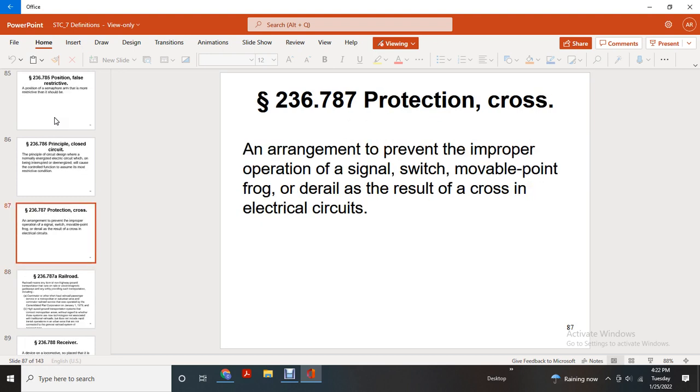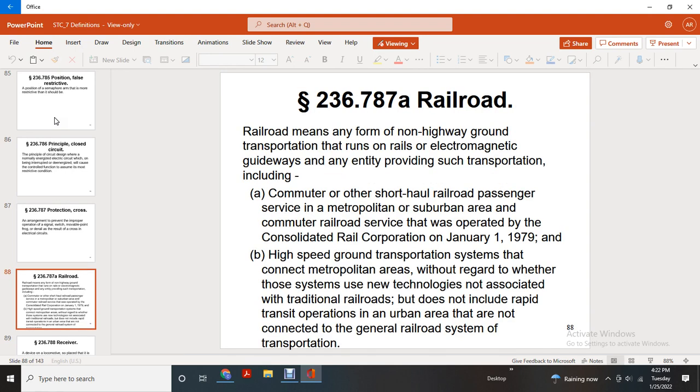Protection cross. The arrangement will prevent improper operation of signal switch of movable point frog derail resulting from the cross electrical circuit of the railroad. Railroad means any form of non-highway ground transportation that runs on rails or electromagnetic guide, whether that provides such transportation. Commuter or other short haul railroad passes over the metropolitan suburban area; commuter railroad service was operated by the Consolidated Railway Corporation January 1st, 1979.